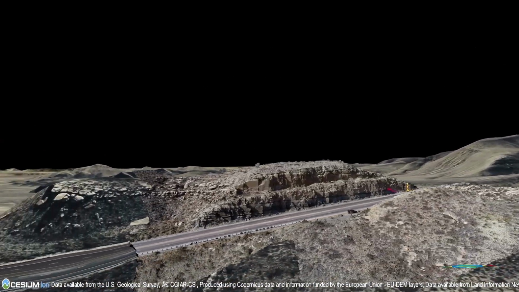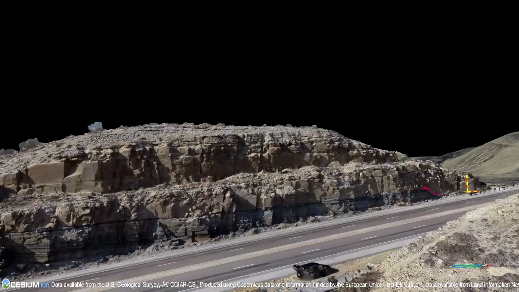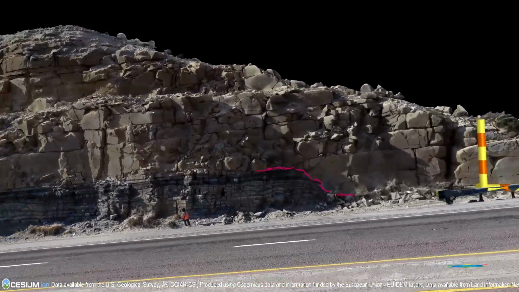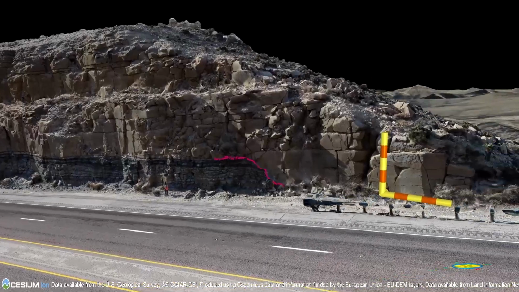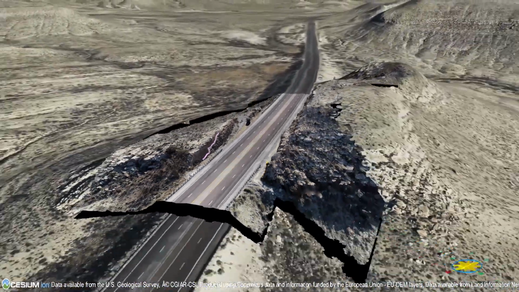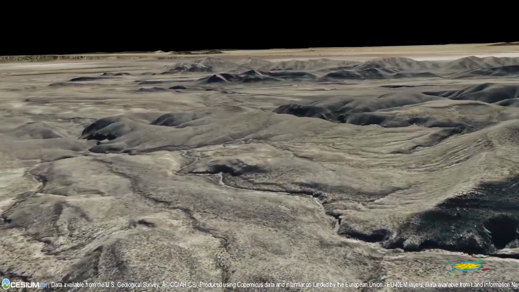Here's the famous road cut through the highway, and you can see the channel margin noted there with a little pink line, and that's a 5-meter scale bar there. So we'll flip around to the other side of the outcrop, where you can see the trend of that channel margin pointing back to the northeast.